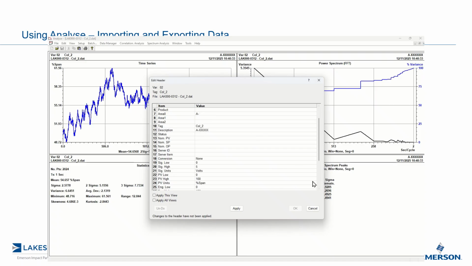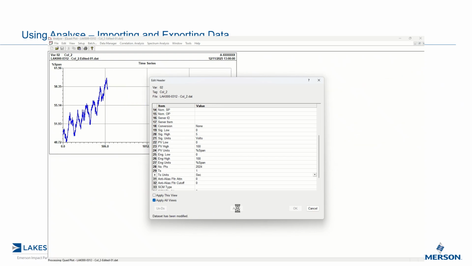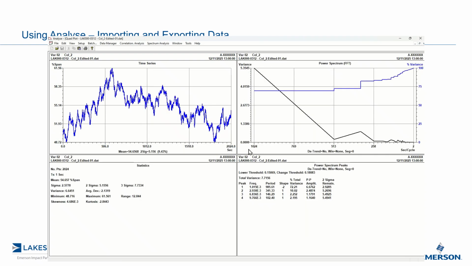Further down, you can actually see the ranges, the PV ranges. Don't worry about the signal ranges. That's more for the data logger. PV range, engineering units. Usually, I think it's PV range. You've got to change the time, the sample time, sample units. That's all. Now, what I'm going to do here is apply to all views. It's a bit of a trick. That way, it will change it for both data sets. And if I go OK, you can see here the time has changed.